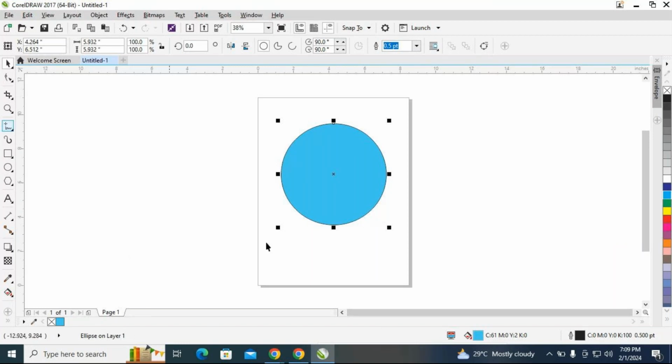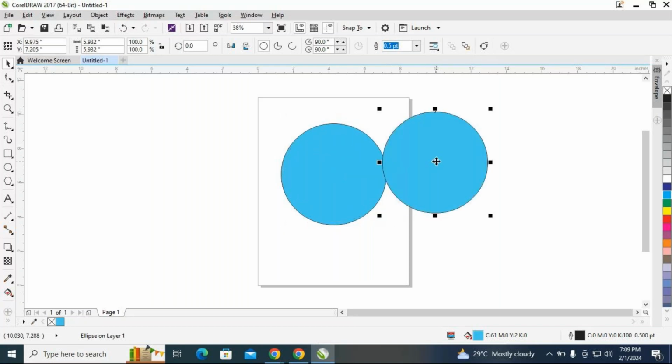Now again I have to take the circle. So what I will do is just duplicate. No need to take another circle and drag it there. I'll just duplicate this circle. For duplicating here we use Control D. In Photoshop we use Control J to duplicate, but here I'm using Control D.